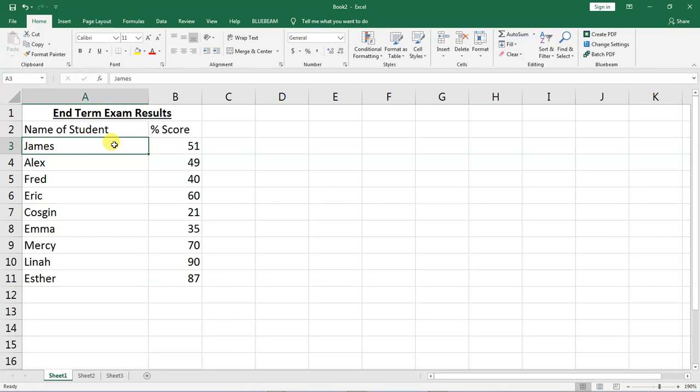The same thing with the column headings, like name of student and the percentage score. I will highlight them and then I want them to be bold and just bold without an underline or the italics. So that's how you can do some editing and you can be able to manipulate Excel to achieve whatever you want to achieve.